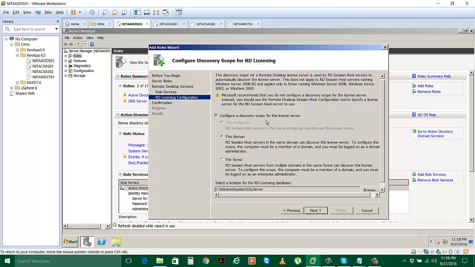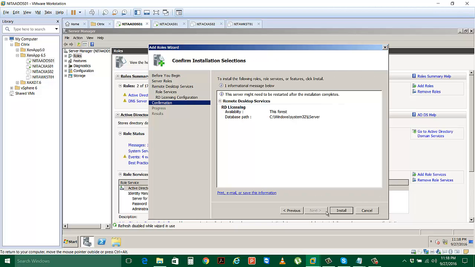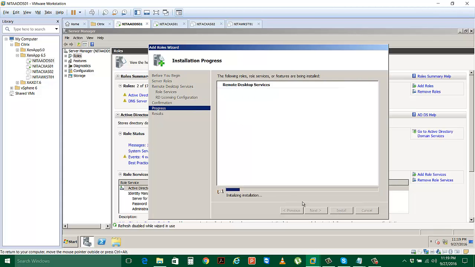So configure discovery scope for this license server. So we will choose in this scenario the forest. You can choose domain if you would like to. It completely depends on how your environment is set up. Press next and hit install.